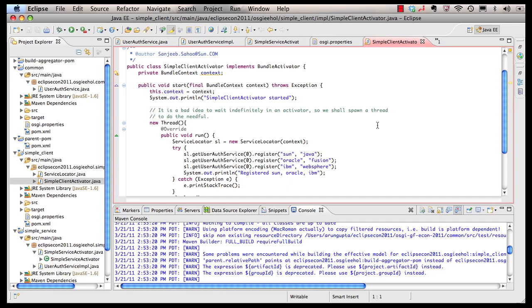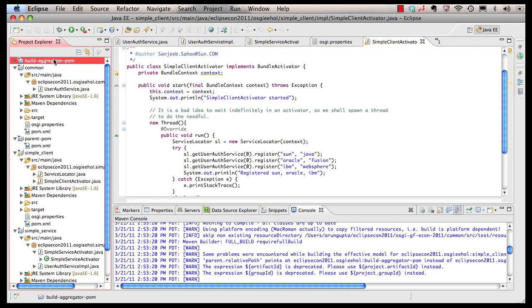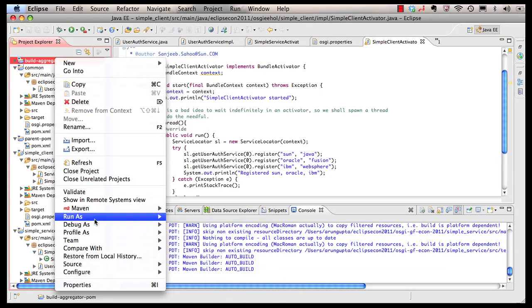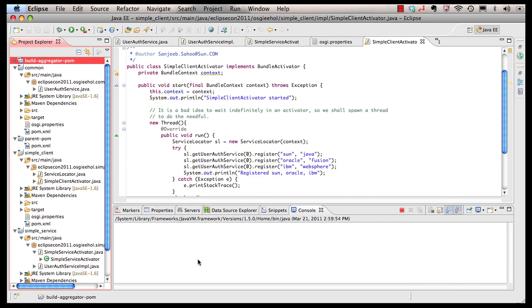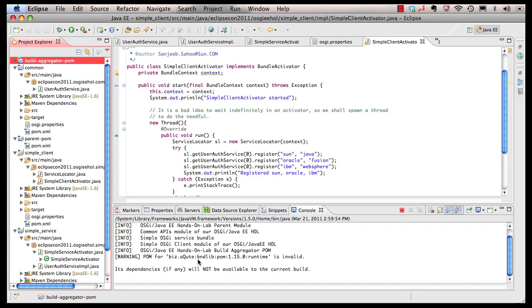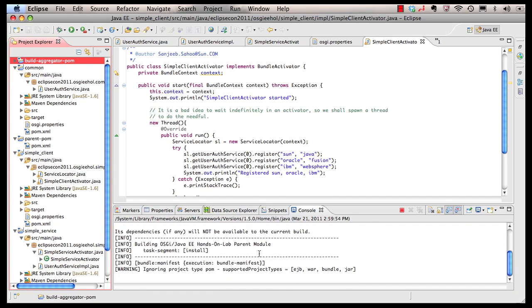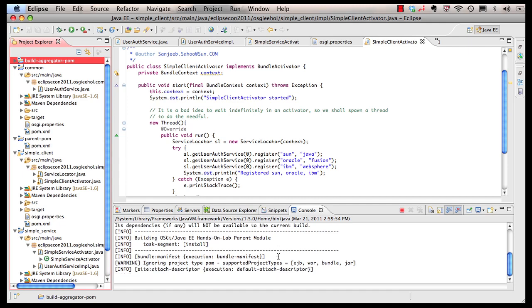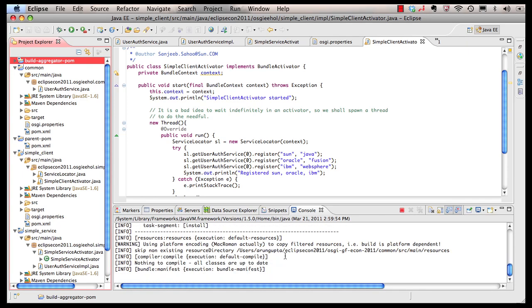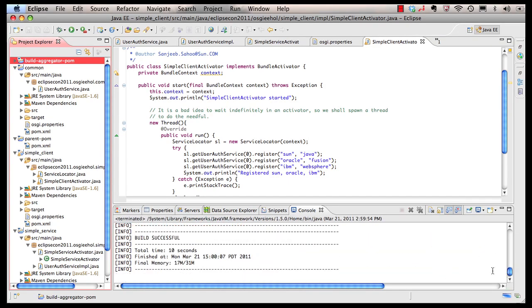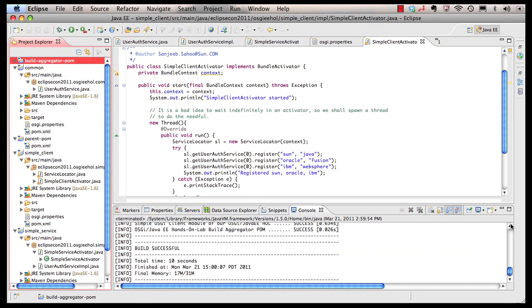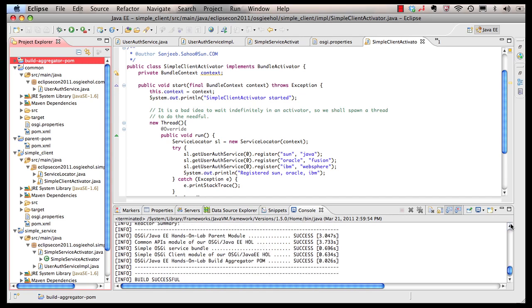Now that you have gone through all the projects, let's build it. As I said, we have the build aggregator form. If we can just select that, select run as Maven install. It will install all the modules for us and build them in one go. We'll watch the progress here. So Maven has successfully built the projects for us.